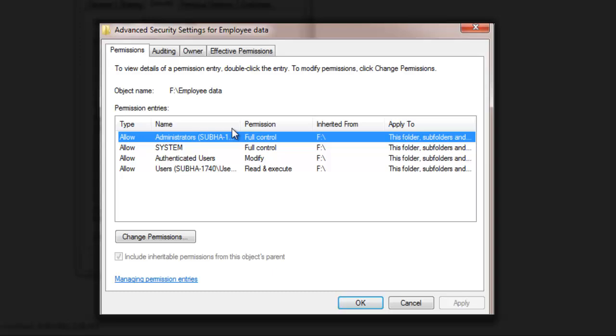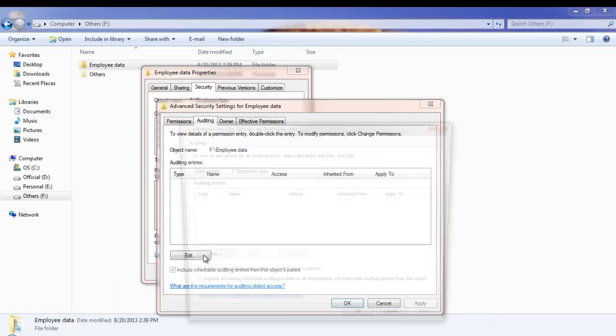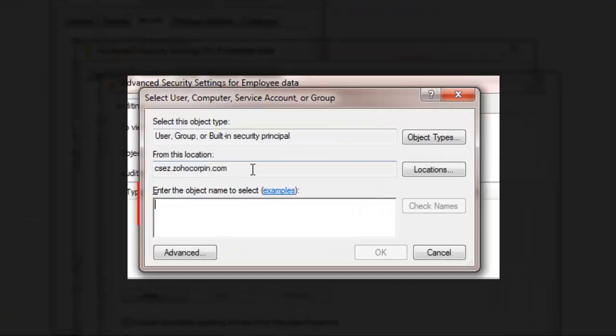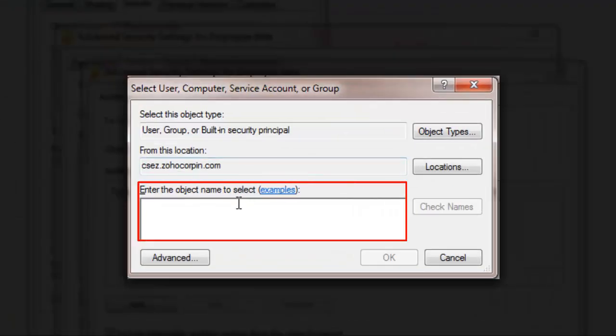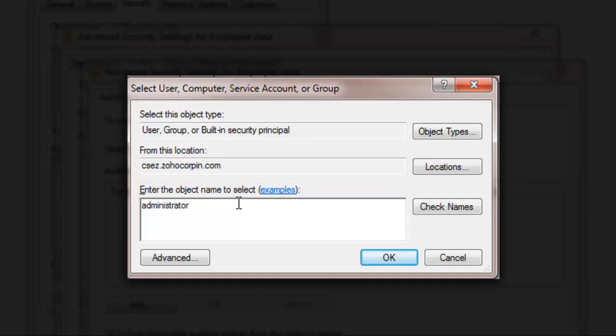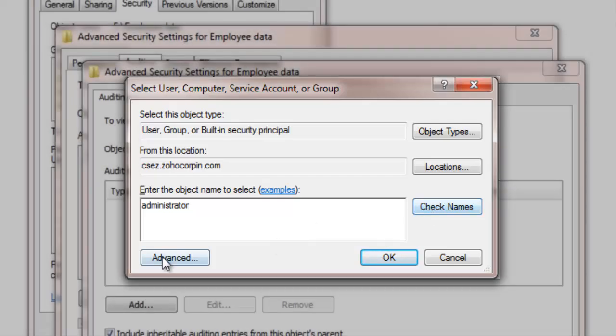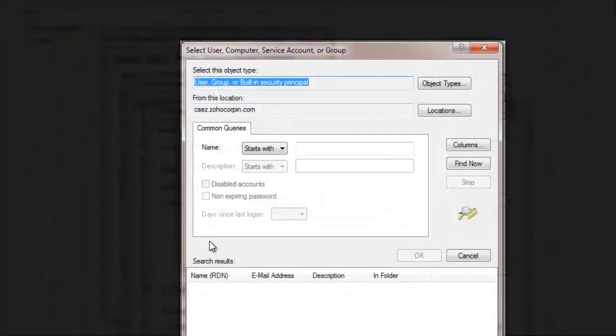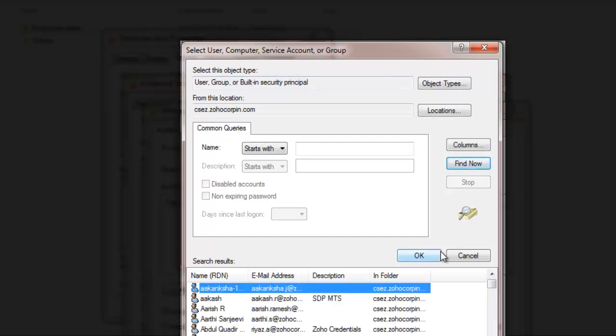Now click on the Auditing tab, and click on Edit, and then Add option. You will now get the Select User, Computer, Service Account, or Group dialog box. Specify the object name in this field. You can type the name of the user or group whose access is to be audited. If you need to browse and locate the user or group, click on Advanced option, and then click on the Find Now option in Select User or Group dialog box. Click OK after specifying the user or group.